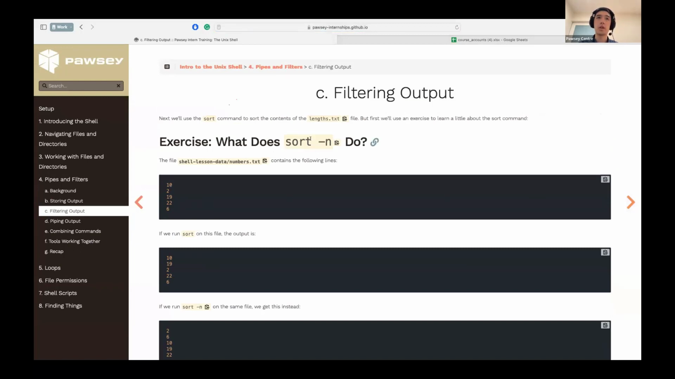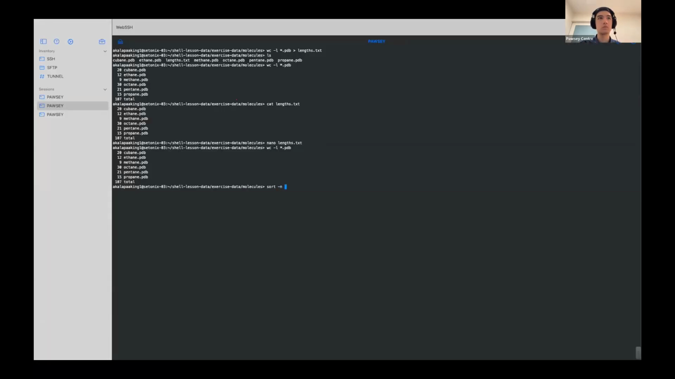Now we're going to use the sorting command. So we will use the sort command here and sort the content of the lengths.txt. So if we run this command, sort -n, it will sort all the values based on the length of each line for each PDB file. So we just need to use this command.